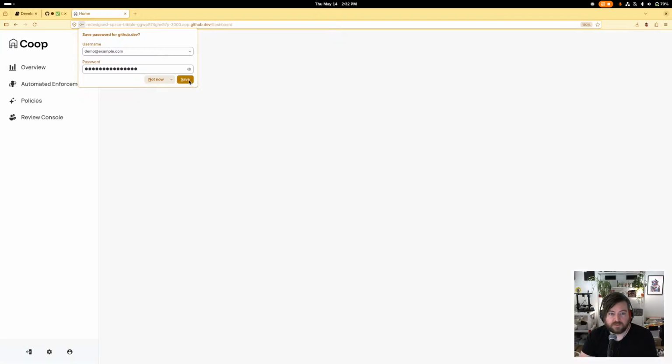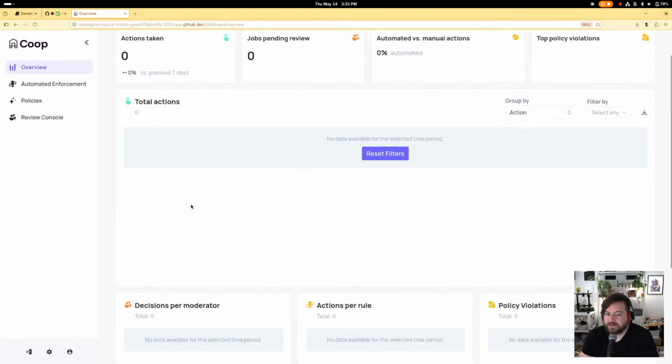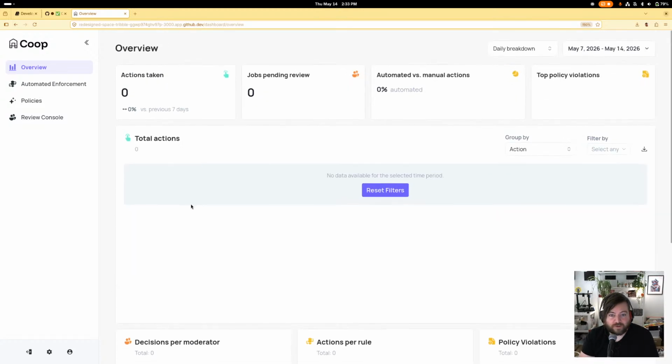And look at that. I'm going to save this for this domain so that I remember what I set the password to. And look at that. We have Coop running. So out of the box, there's no data being fed into it right now, but the front end and the database and the server side are all running.